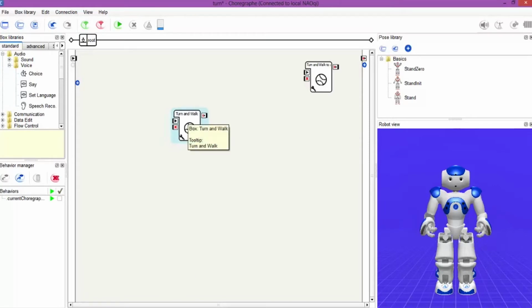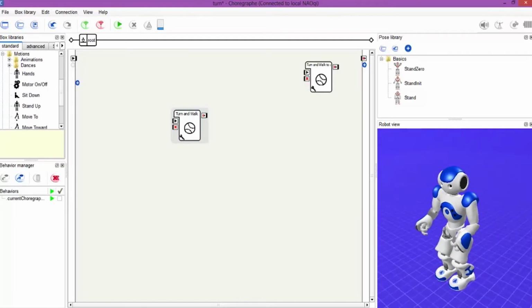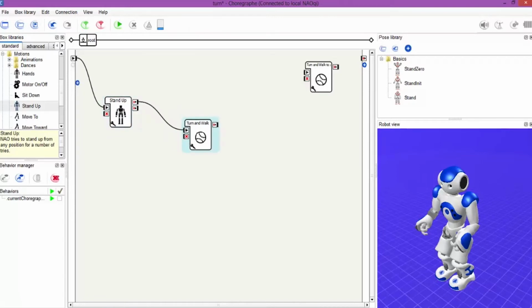Now as before, we want to obviously get the NAO to stand up to start with. If he's not already in a stance position, obviously in the window he is, but your robot may be in all sorts of different positions. So we get the stand up, and we will connect up the noodles. One noodle to there, one noodle to there.